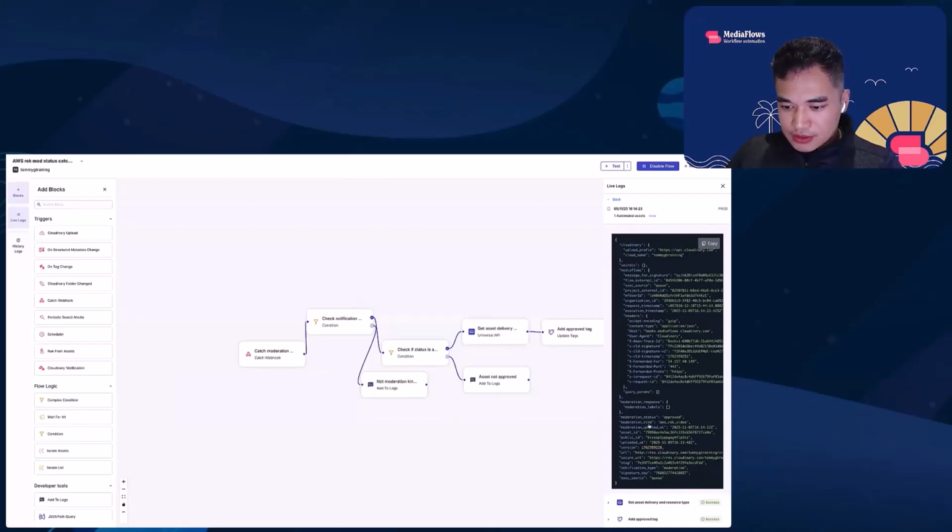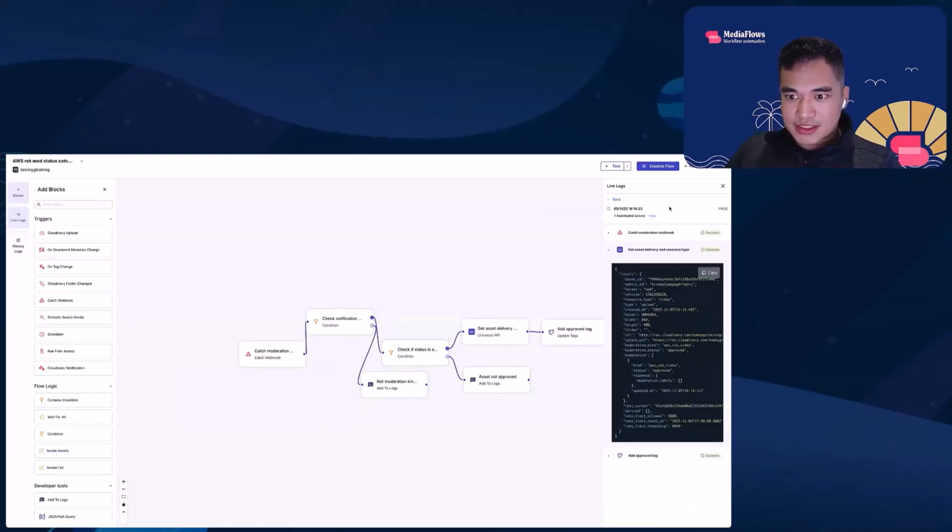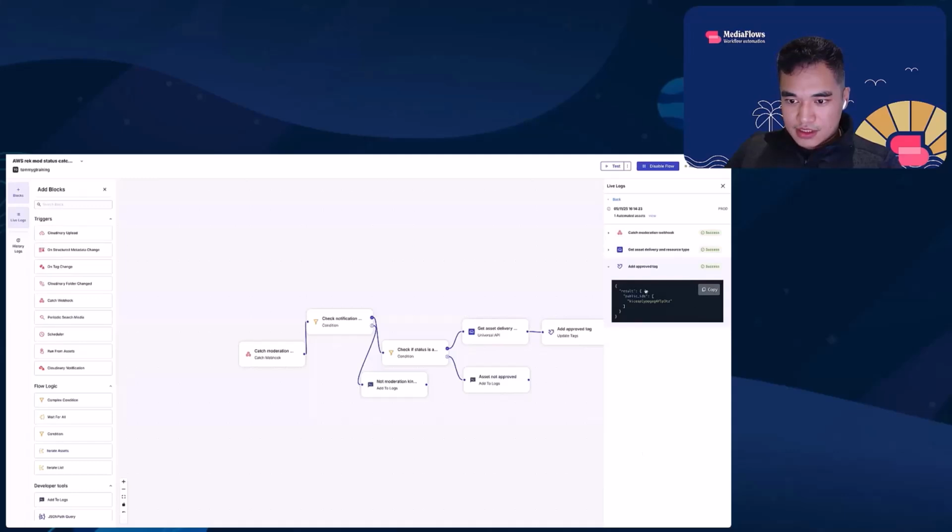So the moderation notification type was moderation. So it passed the first check. Then the moderation status is approved. So it passed the second check as well, which is why it ran the get asset delivery and resource type universal block. So in this block, I'm basically getting the delivery type and resource type right here. And finally, with the approved message, the approved tag gets added.